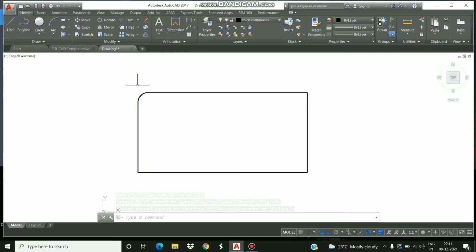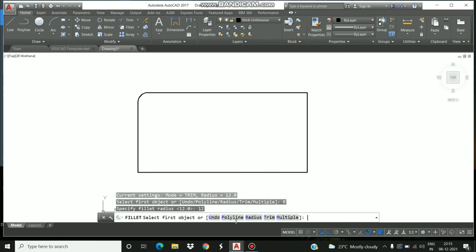But when I need this 12 radius round edge on the other remaining parts of the rectangle, then I will select multiple. How multiple? Click on the fillet, click on the radius, type 12, enter, right? Then now click on the multiple here.